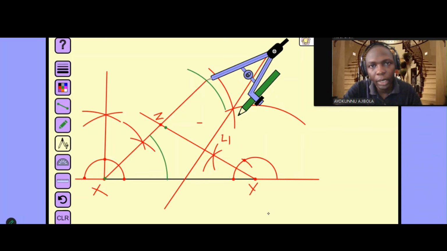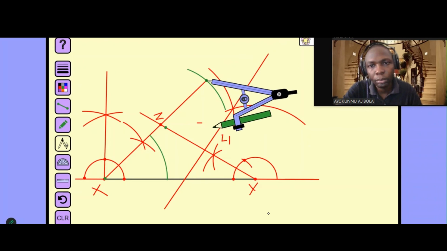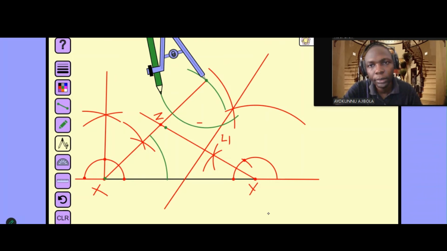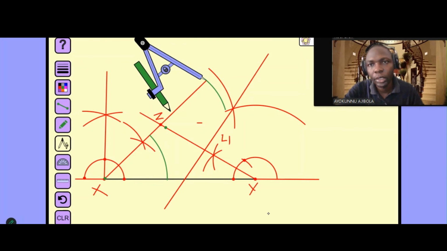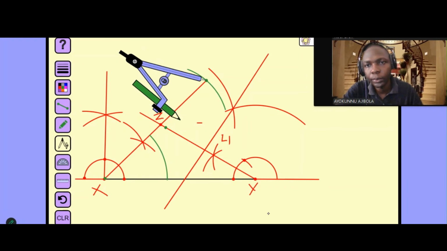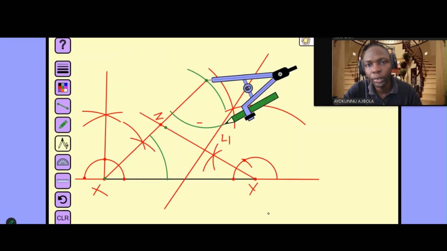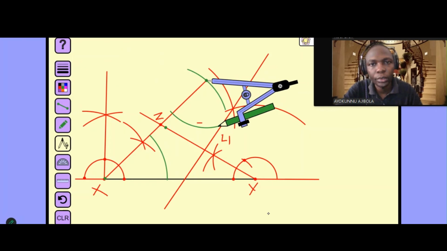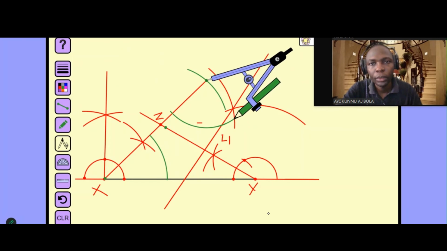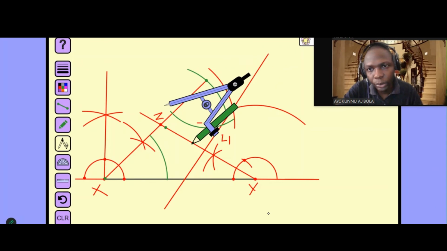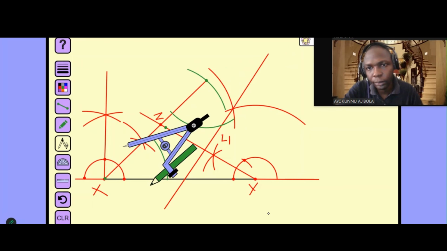So that means the arc at the top is supposed to match the second arc. Wait, let me try that again. So the arc at the top, yeah. So let's see. This first arc at the top, I will have to recreate that so that I can match this. And that point where they meet is the point where the line is going to go through. So let me try that again from the beginning.